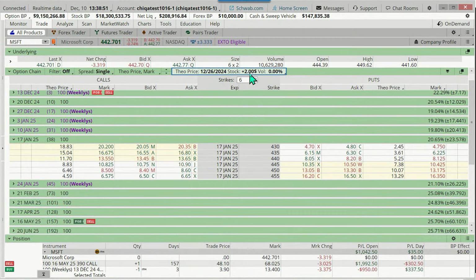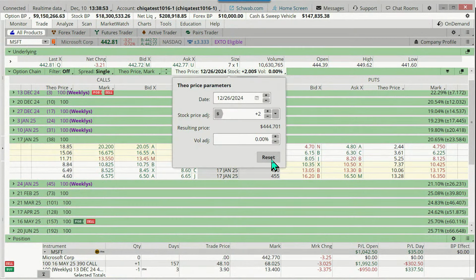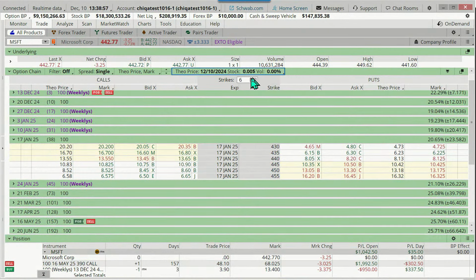Just make sure once you use this and come back to it, you reset it, okay? Because those numbers will stick in there next time you bring up your system. So use that Theo pricing model to help you out on that. Let's see, we did implied volatility already.